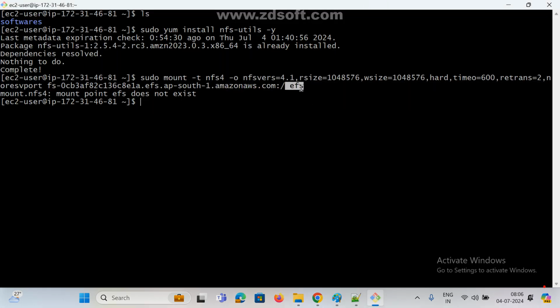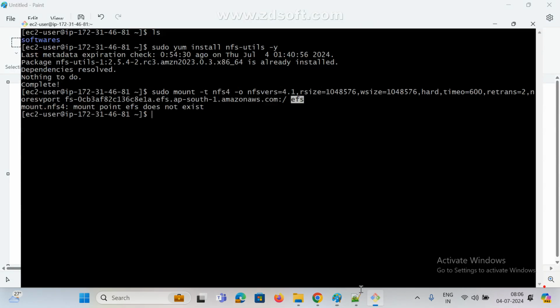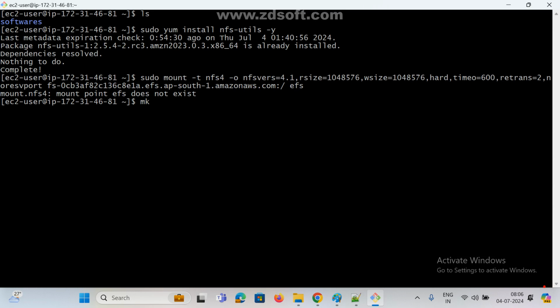See here, what is the directory name? They provided a default one, EFS. This is the mount point directory name. So now just create it with mkdir EFS. That's it. Now run this command.